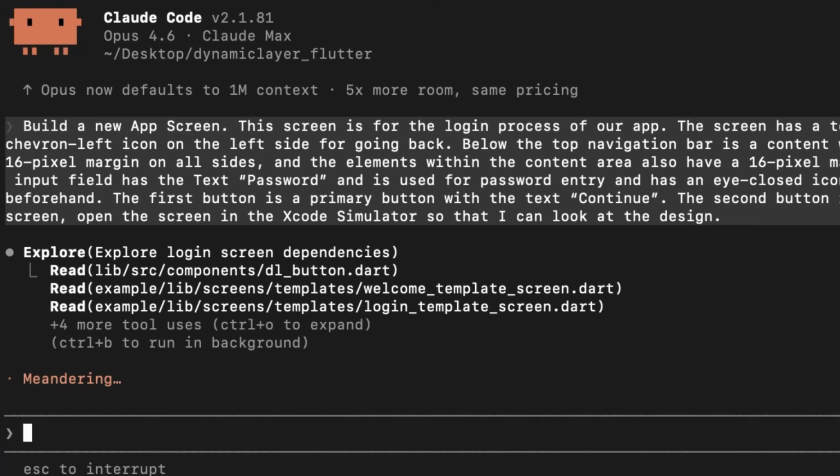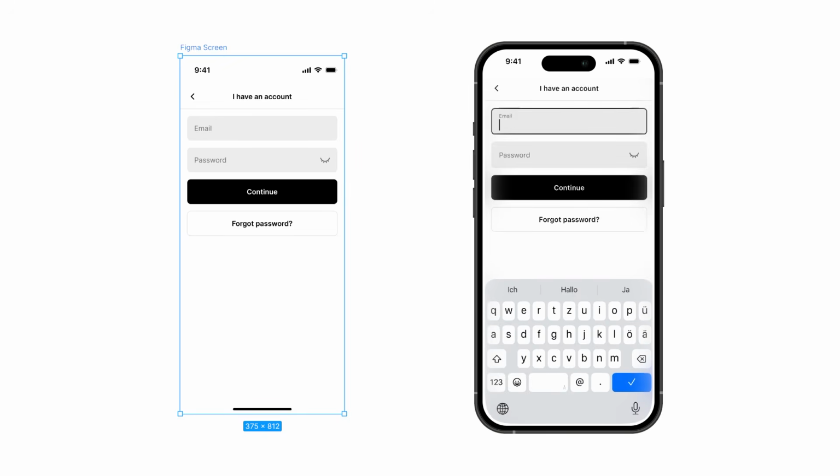And then, if everything worked, you should be able to test the finished design. For comparison, on the left, we see the design we created in Figma, and on the right, our code version created with Claude Code, fully functional and pixel perfect.